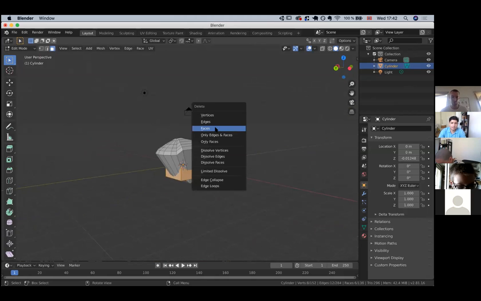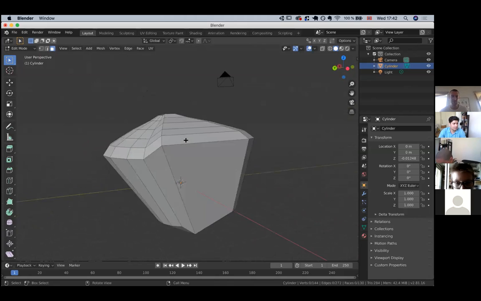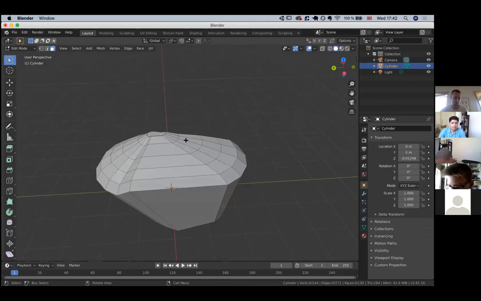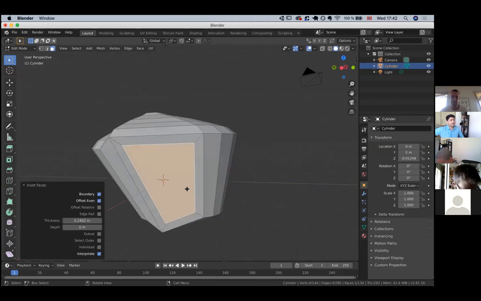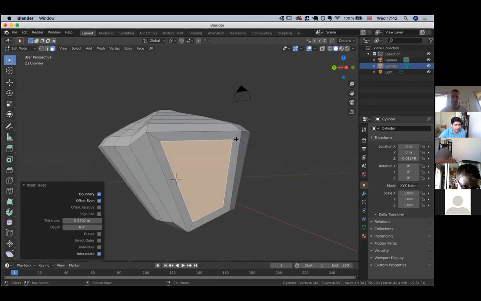Now the next tool, you remember what I said in the beginning? What was the next tool after extrusion? I do not remember. It was the inset one, the one that does this. That adds new geometry inside the face. Yeah. So guess which keyboard key is inset? I. You will be correct.